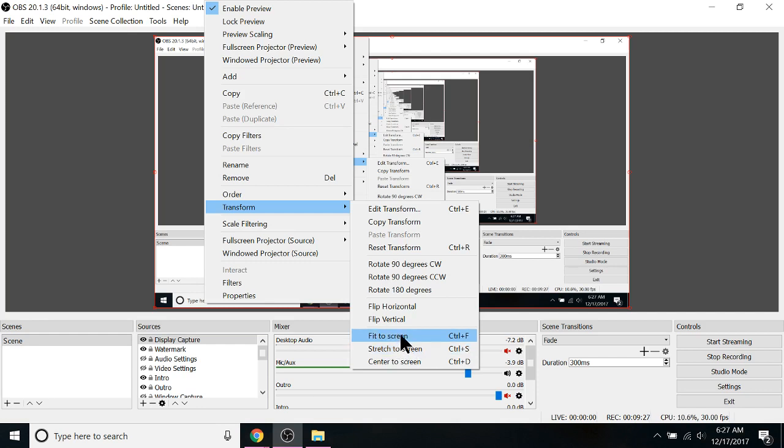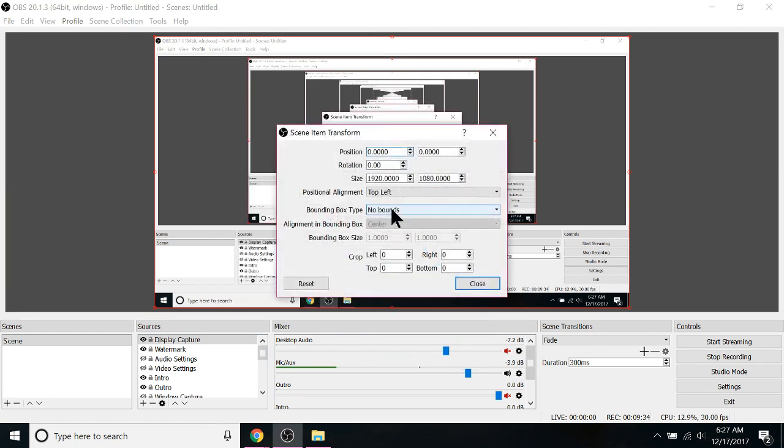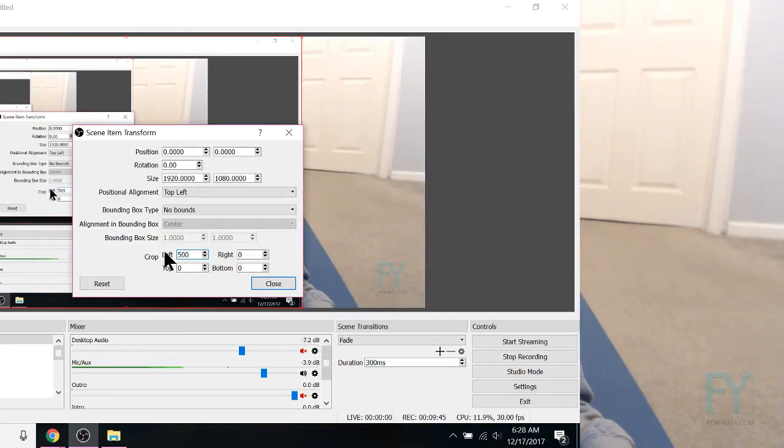You can also do fit to screen or center to screen on any of this. And I'll just show you while I'm here. Edit transform is how you crop items. You can also change the way that they're positioned. So if I wanted to crop off a side of something, I would just put in however many pixels I want to crop off, like 500.